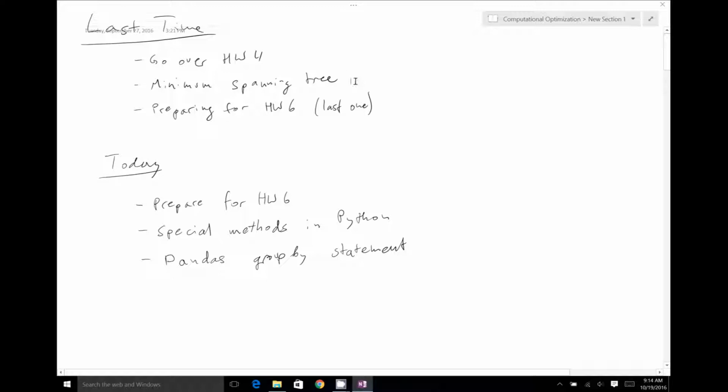And then we just started discussing the minimum spanning tree problem by defining an integer program for it, but we didn't get to program it. And very briefly, I mentioned preparing for homework 6. So this is your last homework assignment where I'm going to give you a paper to read, and it will be your job to essentially implement the complex custom optimization algorithm described in that paper.